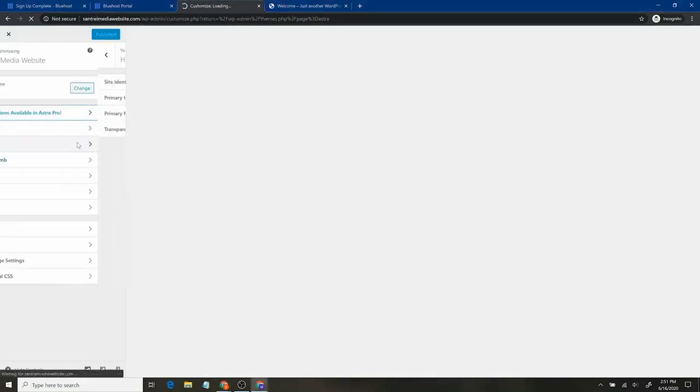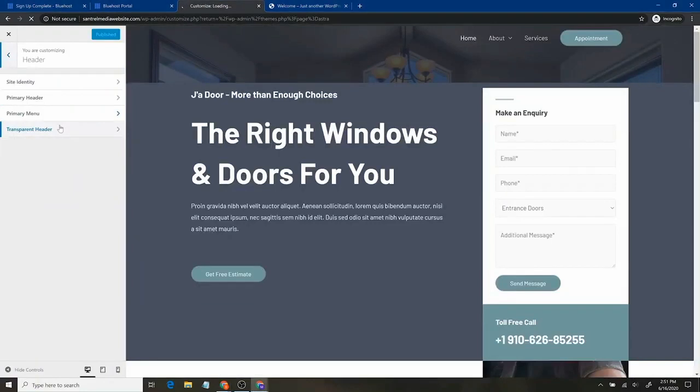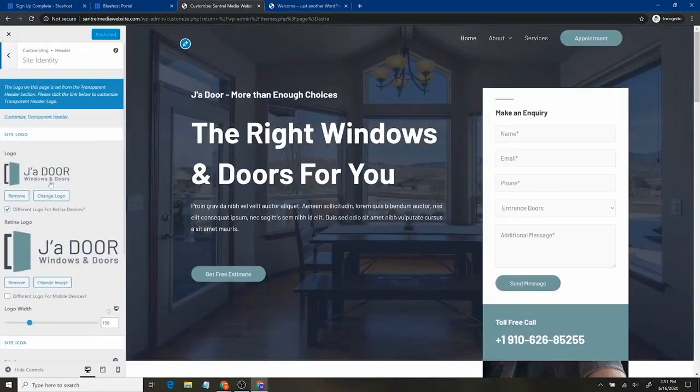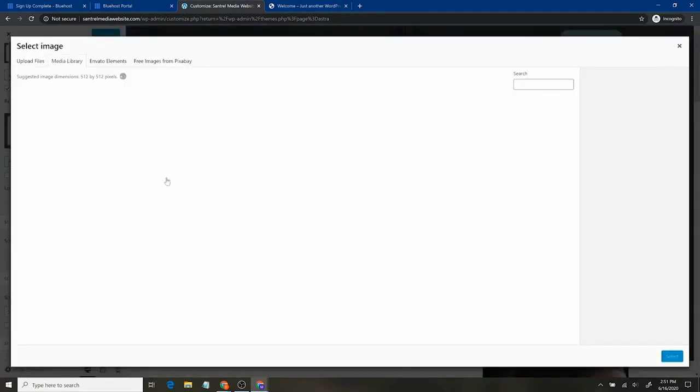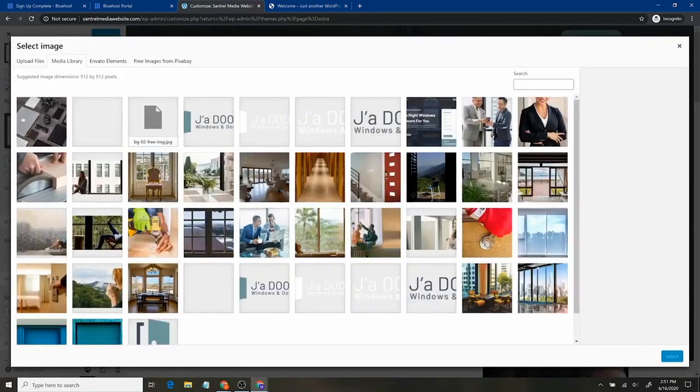Then if we click on Header, and within Header, we can look at the Site Identity. From the Site Identity, not only do we have a logo that we can change, which is going to show up somewhere on the left, typically, depending on your theme, but we can also go down here to the Site Icon. So we can select a site icon. You want to upload your logo, of course.